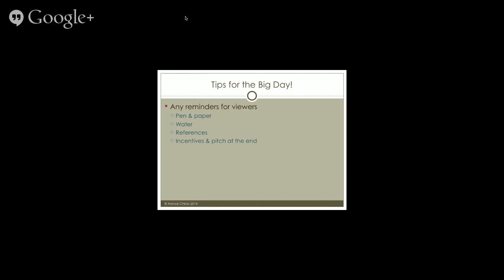You'll want to let people know of any references that they might need to have open if they want to have a particular web page open that they can refer to and flip back and forth on tabs. And then let them know about the incentives and the pitch at the end, whether or not there's going to be a drawing.